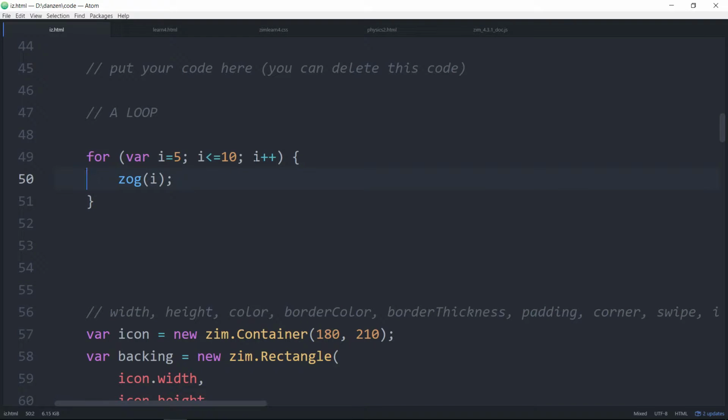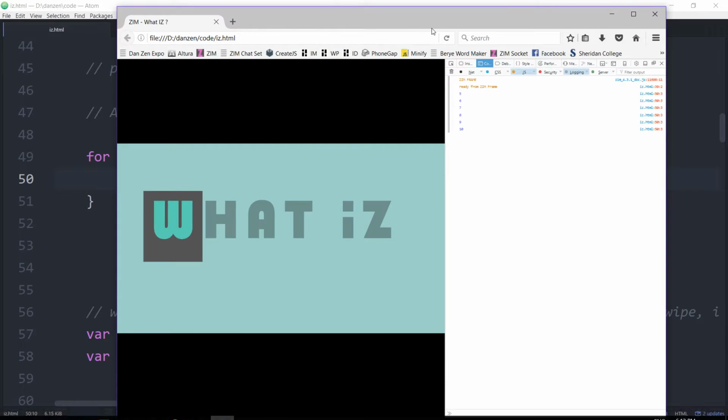Great. We can go back down with i--, but we would want to start at 10 then, so our initial starting is 10. We keep on looping as long as i is greater than or equal to 0, so we switch that around, and we're going to zog i. Refresh. 10, 9, 8, 7, 6, 5, 4, 3, 2, 1, 0. Great.